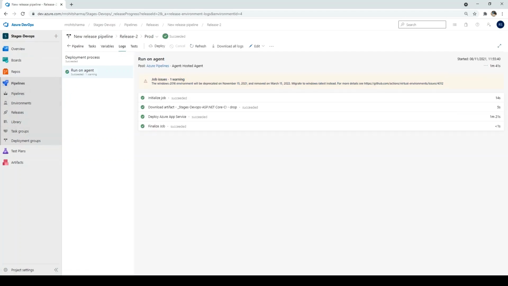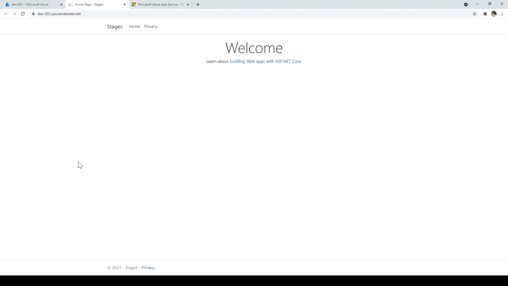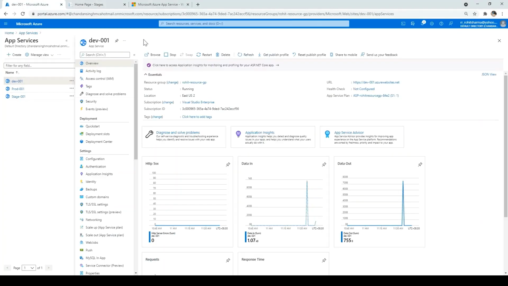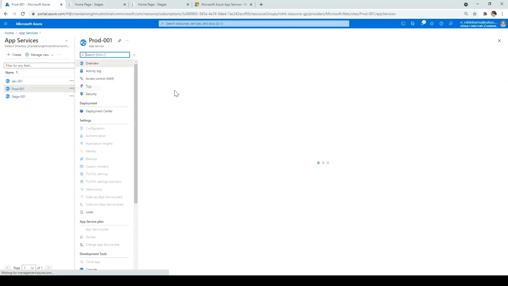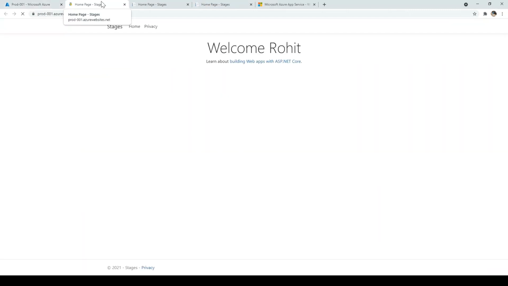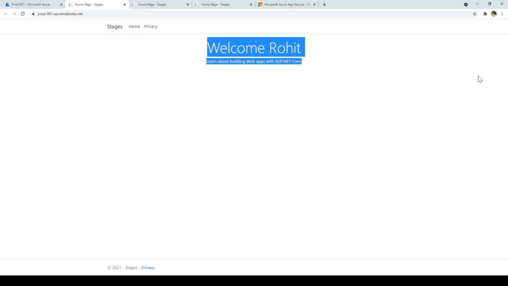Now let me just quickly go to Azure and validate if it is working fine or not. So dev we already validated. I'll go to stage, and I'll click on browse. Cool. So the stage is working fine. Let me go and check the production, and let me click on browse. Cool. So we have successfully deployed to production also. Bingo. We are good again.